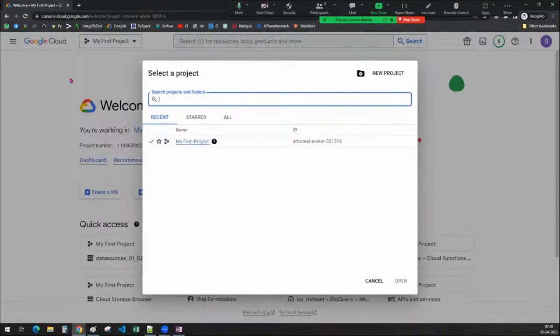When you want to work with any of the services in GCP, you have to select a proper project. Either we select an existing project or we can create a new project. How to create a new project, guys? Click on this New Project, provide your project ID and project name, that's it. A new project will be created.